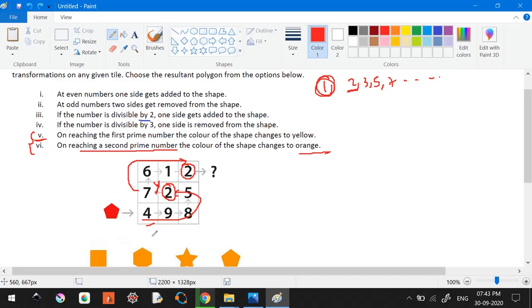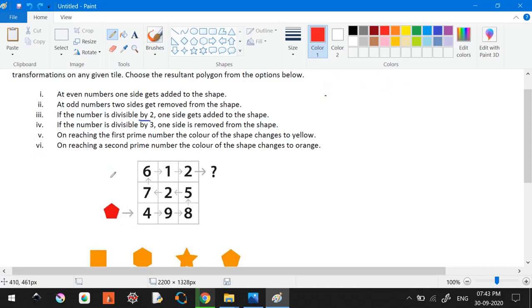So what I wanted to say is just ignore the color. Just forget about these two rules every time, because it will consume time. The more rules you avoid in the beginning itself, the more time you save. So what I will do is redraw it.